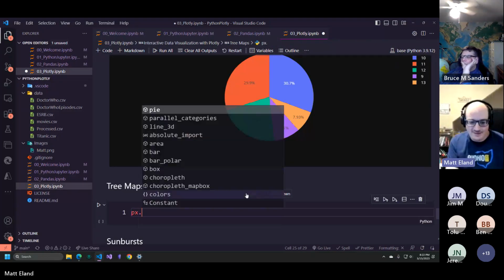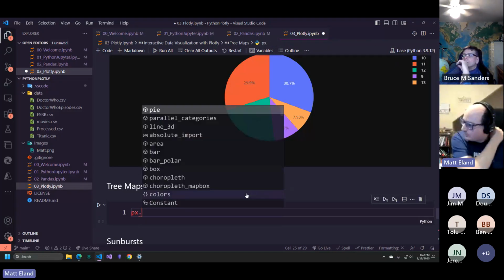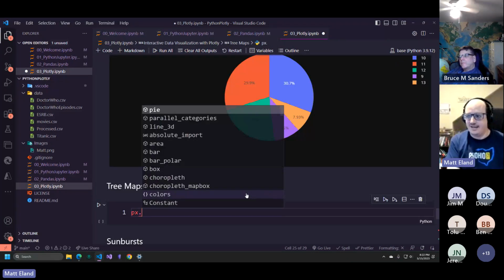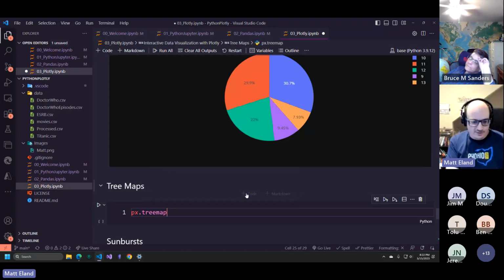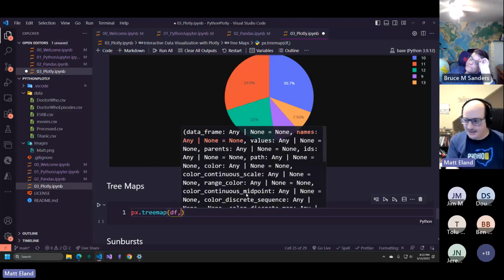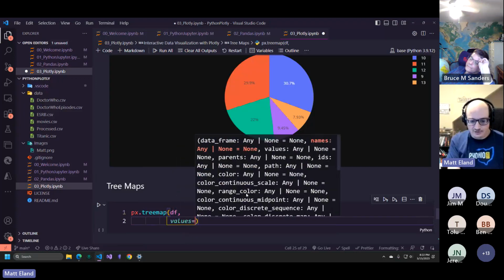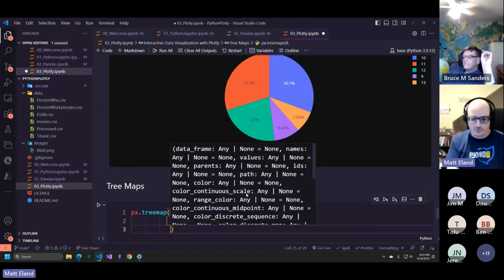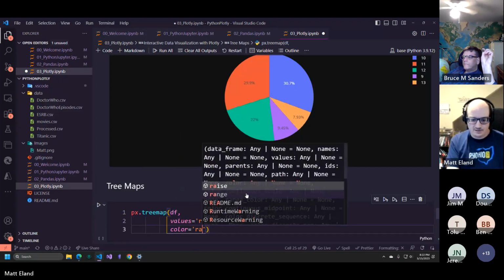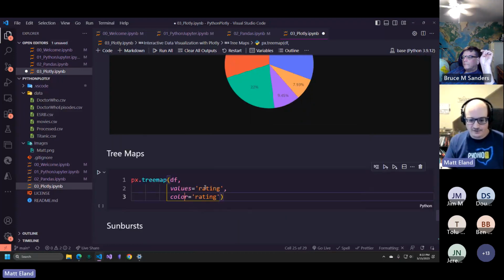So tree map. Tree maps are really good for hierarchical data or taking a look at multiple factors that might contribute to something. So let's say we wanted to take a look at the ratings of all doctors by their seasons, for example. So I could say express tree map. I want to take a look at my data, because of course I do. The values, I want to take a look at rating. And I also want to color by rating.